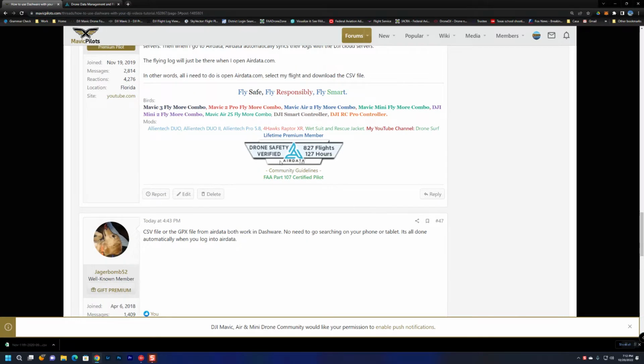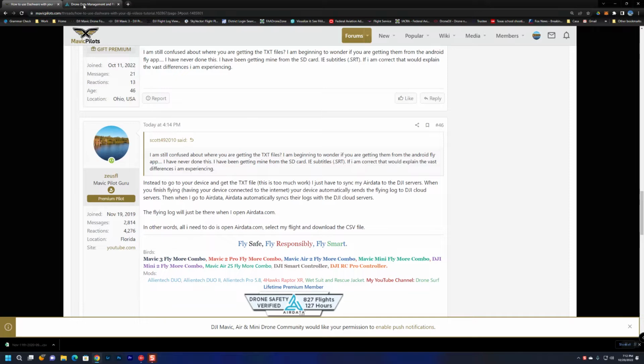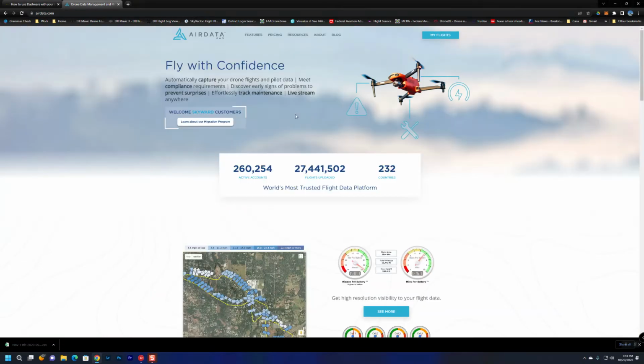All right. First, I want to talk about how you make the conversion from the text files, the flying log. They are .txt files, basically on your mobile device after you make the flight. Basically, how I do it, instead of having to find the file in your cell phone and all that, I just create my Airdata account, and the Airdata account automatically downloads that from the DJI servers.